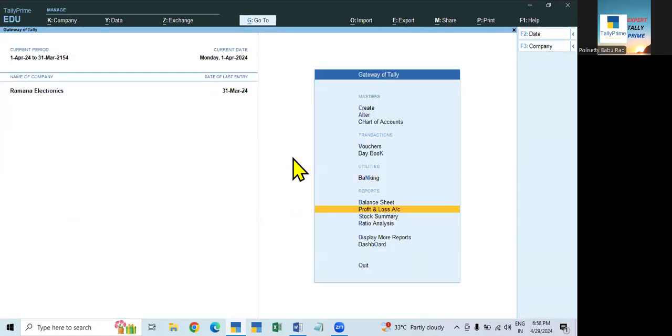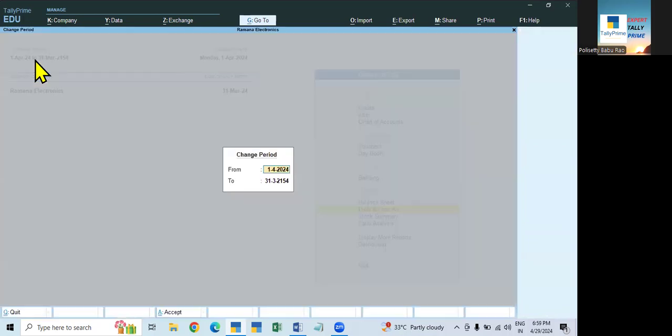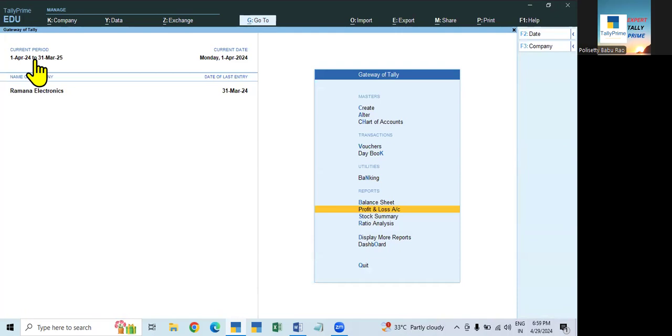So this is the first method: just simply continue the financial year. For the next financial year, you go to this place, click it, and give the next financial year, 1/4/24 to 31/3/25. So now we can continue. If you want to make entries for the last year, you have to change the period back to last year.